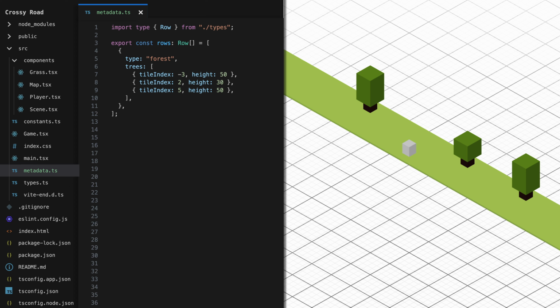Let's create a new file for the metadata. The metadata is an array of objects that contain information about each row. Each row object contains a type property that sets if you have a forest row, a car, or a truck lane. The rest of the properties depend on the row type. For now, let's hardcode the values for one single row. Later, we are going to generate rows dynamically.